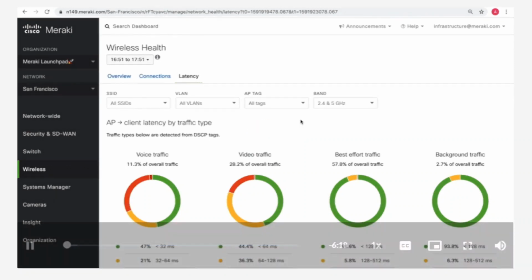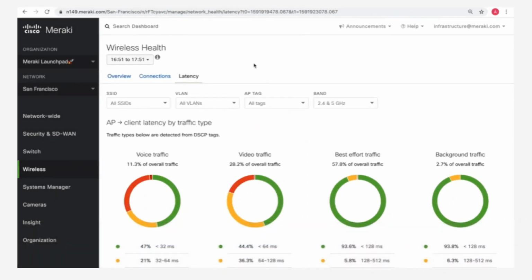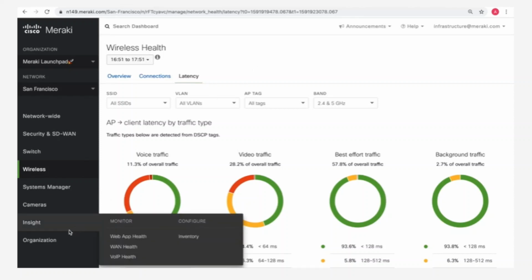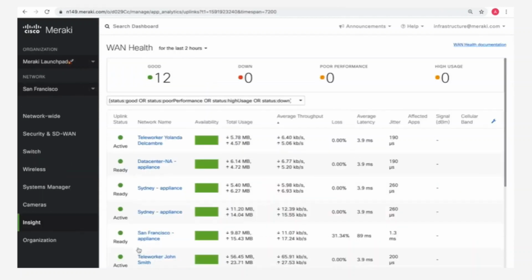We're going to take a closer look at Meraki Insight now in the dashboard. I'm back at Launchpad, and notice I have an Insight tab here. And there's my 3 components that we just talked about: Web App Health, WAN Health, and VoIP Health. I'm going to start with WAN Health. This is one of the newer additions to the product line.